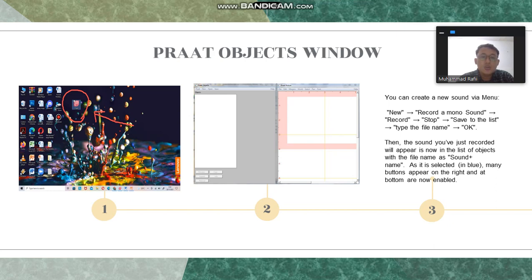Okay, so how are you going to use this? You can find the menu, for example, click New, then Record mono sound, then Record, then Stop, Save to list, type the file name, and then OK. Then the sound you have just recorded will appear in the list of objects. So it's easy once you have opened the application.